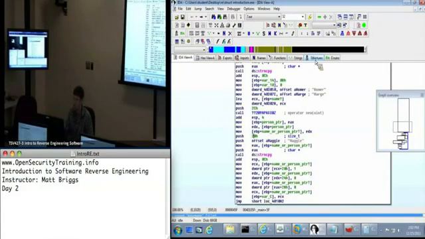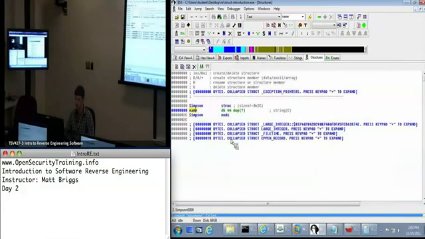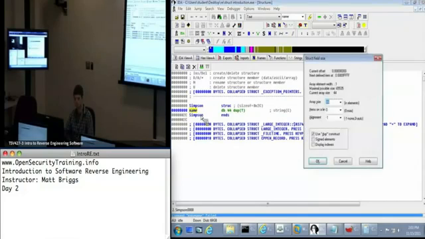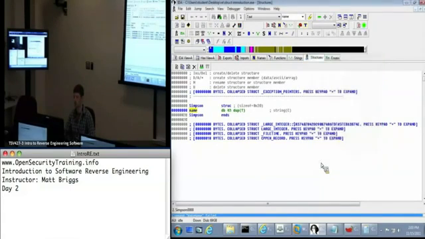So I can go back to my structure here and change this. I'm going to click on name within the structures window. I'm going to press A. I'm going to change this size now to 32. Or you can do hex 20. 0x20. Okay.